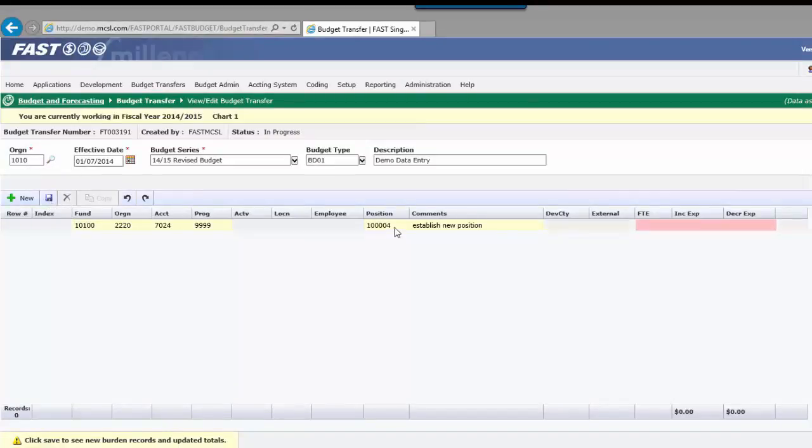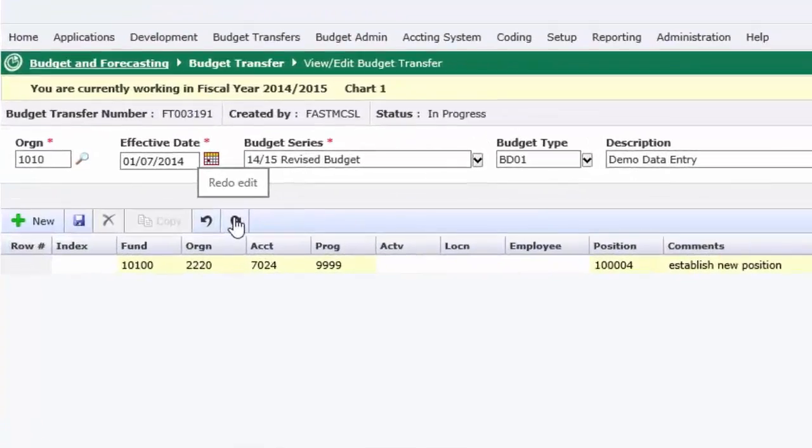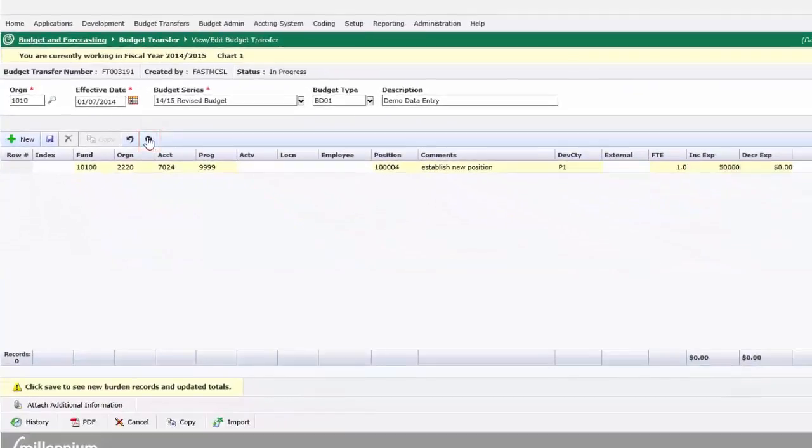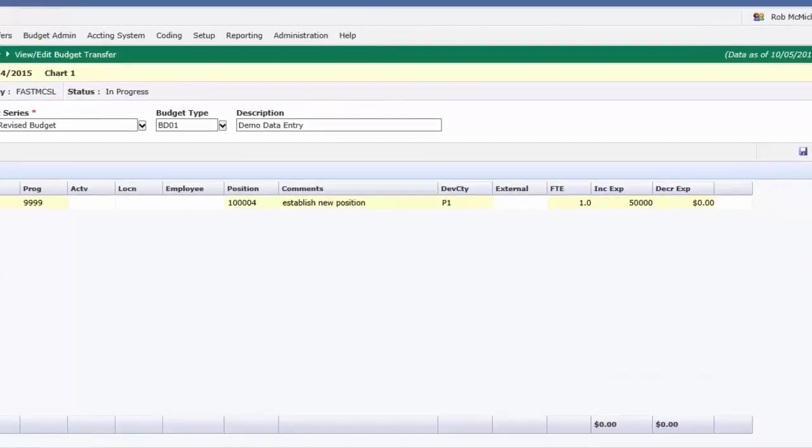I've not saved this particular entry yet, so right now I could actually use the undo button to delete everything. If I've deleted too much, just click the redo edit button. It's going to add back in those fields in the order in which I had put them in the first place.